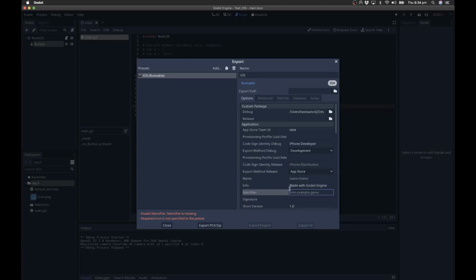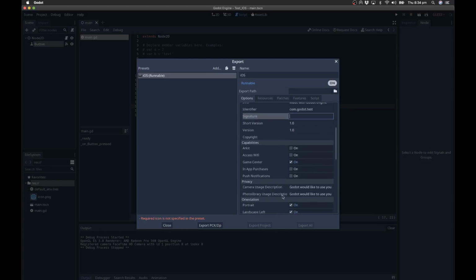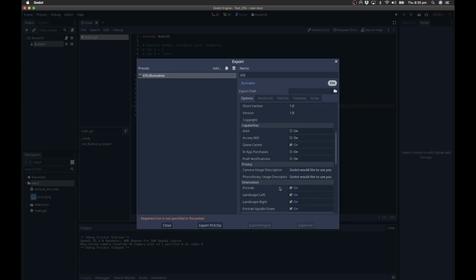Now this takes the form of com.companyname.GameName and is linked to your developer account. You need to create provisioning profiles for this, but again, we can let Xcode do the work for us. For now, I'm just going to fill in com.godot.test, but we will be changing this later on. We also need to tick ARKit in our capabilities. However, this doesn't make all the necessary changes yet, as we'll see.